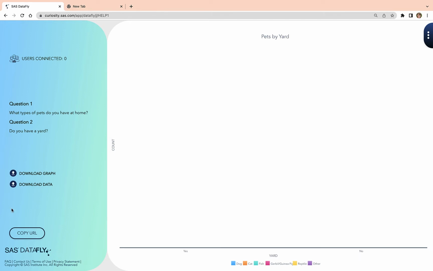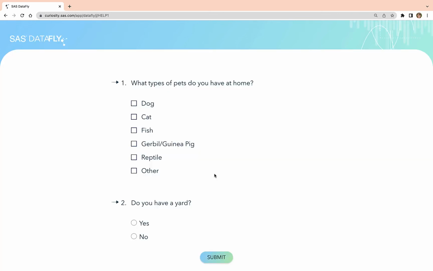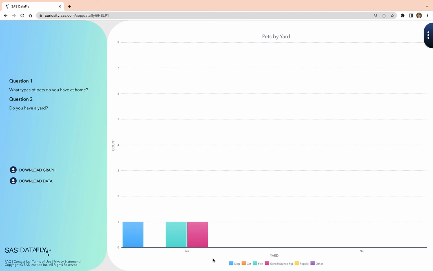The first method is to enter the session code on the SAS DataFly homepage. If you recall, that session code was help1. Students enter the code and join. When students join a live session, they will immediately be prompted to answer the questions that were specified in the template. After answering questions, they'll be taken to a visualization of the data, including their own. Data appears in real time as it is entered.